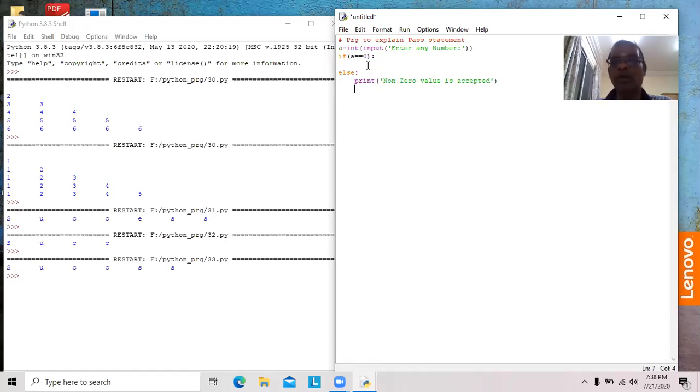There is no block of statements for the if. The interpreter will not allow this empty block. So the Python interpreter does not allow an empty block, or empty function, or empty loop. This is an empty block. It won't allow it. It gives an error.